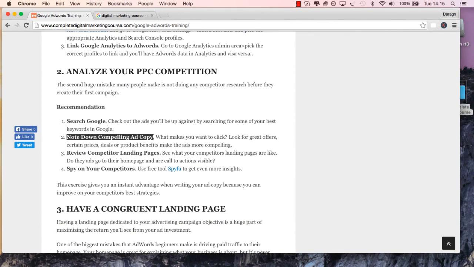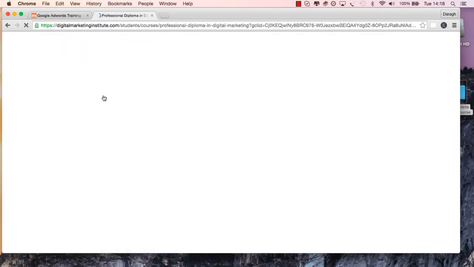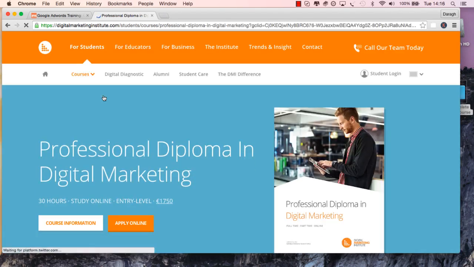What you should also do, in terms of not only noting down the compelling ad copy and seeing what their offers are, is to really look at their landing pages as well. See what your competitors' landing pages are like. Do their ads go to their home pages, and are their call to actions visible? So you can see here, if I roll my mouse over the link, I can see the link down at the bottom of the screen here. Now I can click through to this. Your competitor will have to pay on that, so I wouldn't advise you clicking on too many links, but you can really see the landing page for that ad.